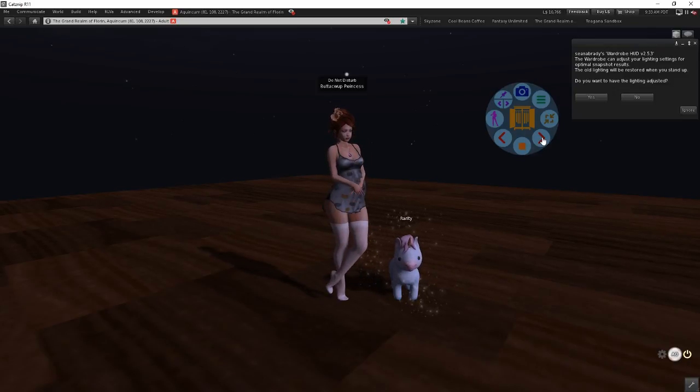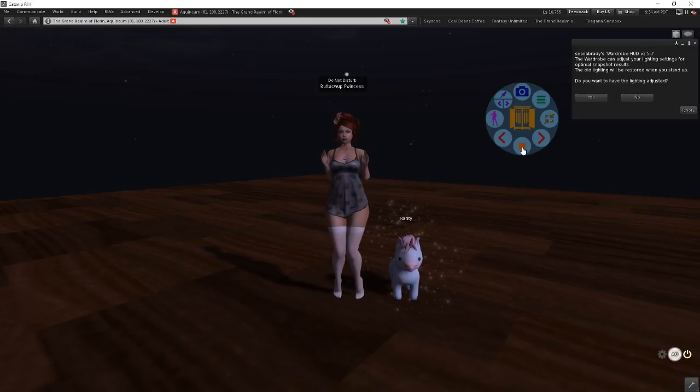So if you've got dozens and dozens in there, you can switch through and do dozens and dozens of poses. And you can go backwards and forwards. And when you're done, you just click the stop button and it stops.